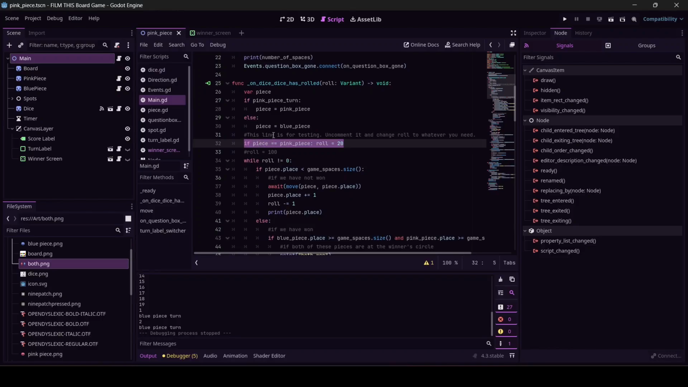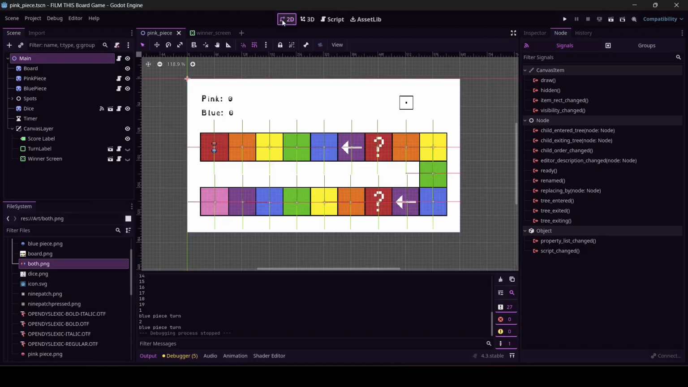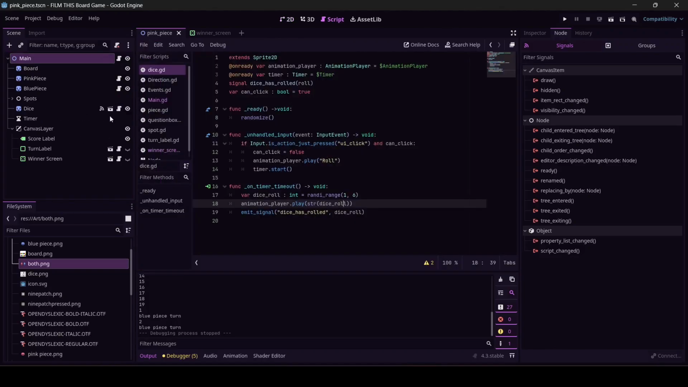If piece equals pink piece, roll equals 20. This just jets pink to the winner circle so that we can see whether or not we fix this. Right now, when we click, the dice is handling the clicks, but the dice doesn't really know whose turn it is. Main does. I'm going to let dice handle all of the stuff that it's currently handling, the animation player and coming up with a number.